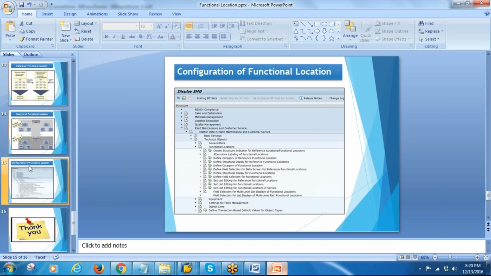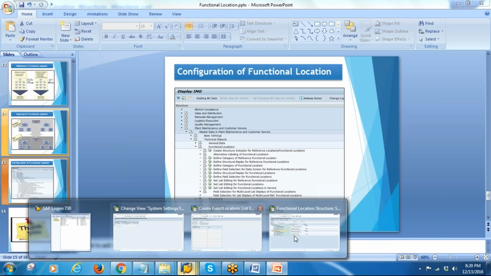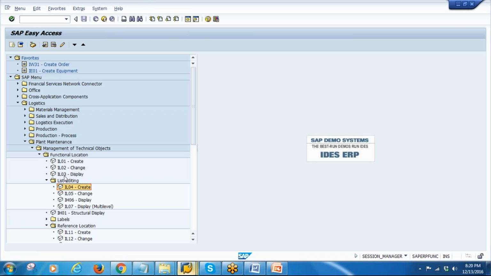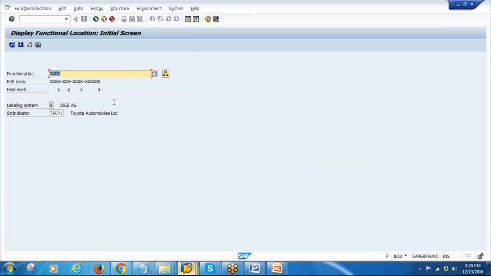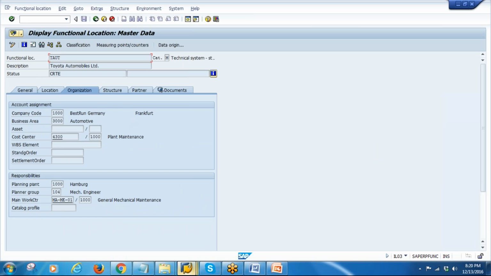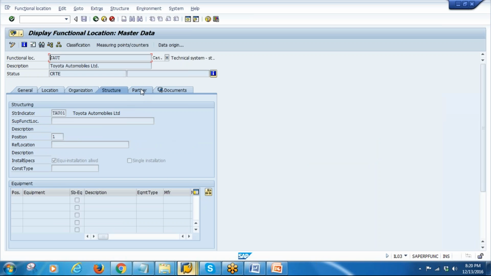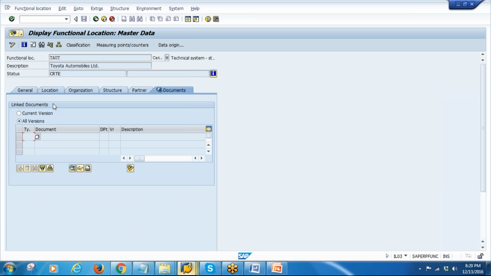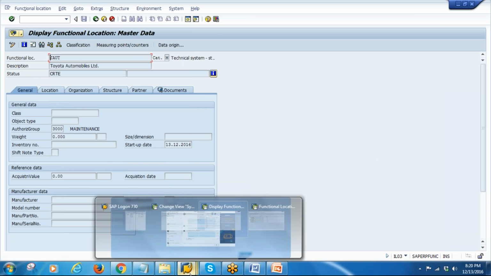Now coming to the configuration part. We have the functional locations. So now in the functional location, if you go to display, you have these tabs, right? General tab, location tab, organization tab, structure tab, partner tab, and the documents tab. These tabs you can configure as per your requirement. So how to configure this, I'll show you.